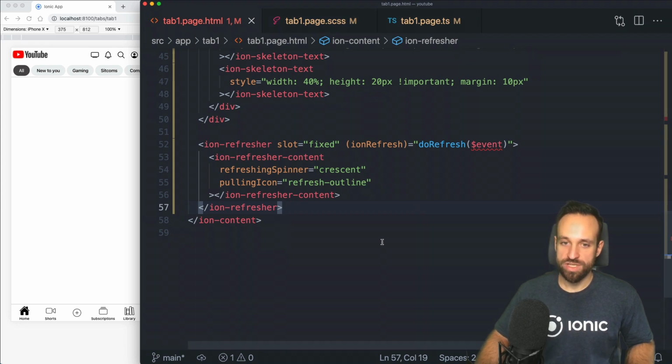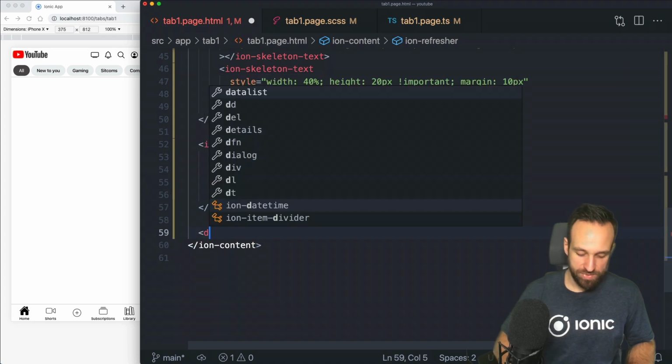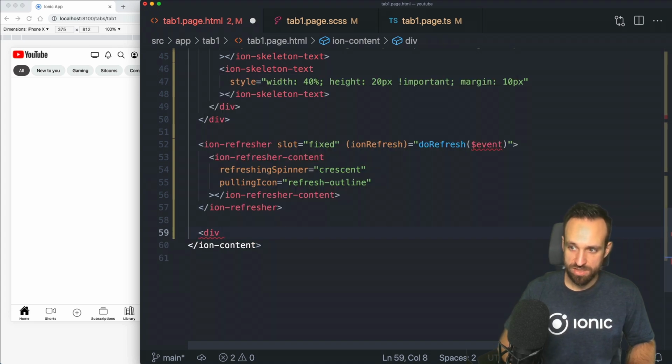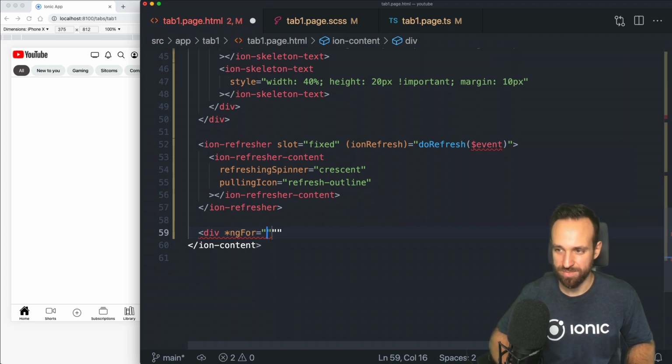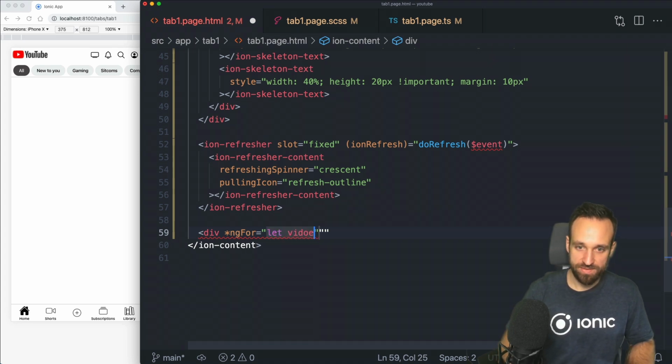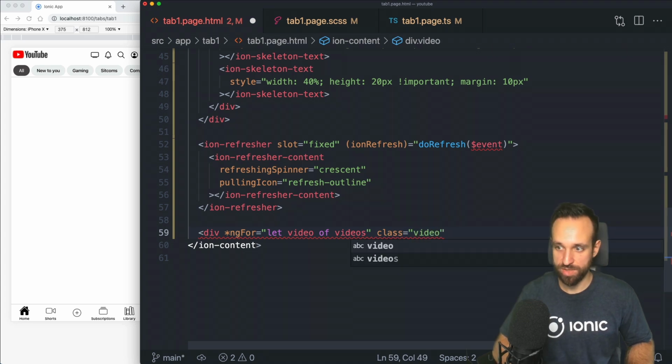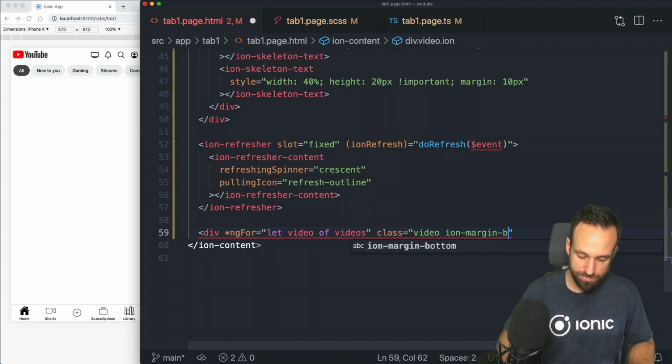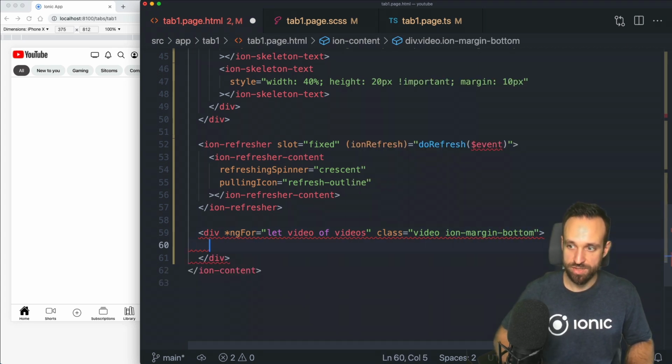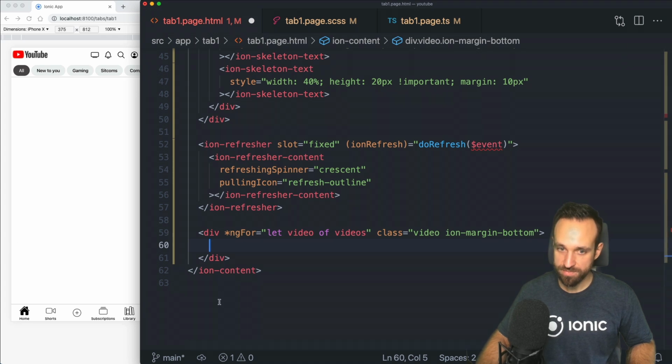Alright, now we just need to create the preview of those little video blocks. This is mostly about defining some CSS. So let video of videos, and we can get rid of a few of these, and we can add some kind of custom class to this, and ion-margin-bottom, so we have a little bit of space between all of them.